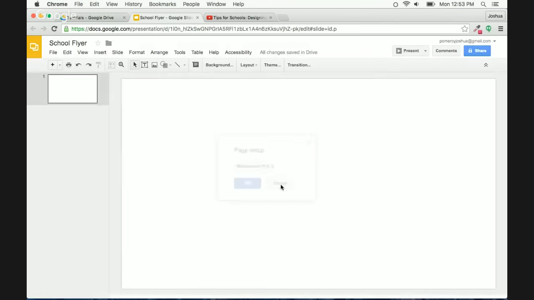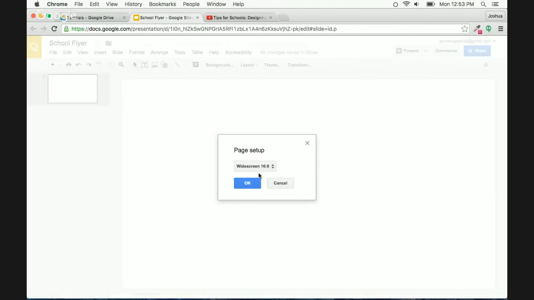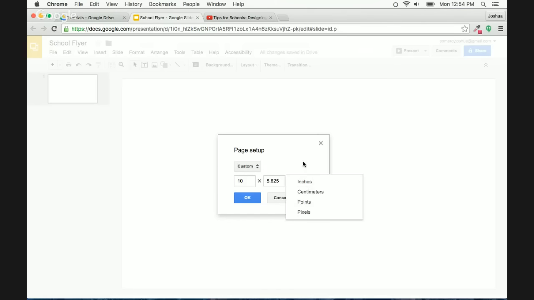Okay, so let me talk through this. I just went to File. I went down to Page Setup. And then right here where it says widescreen 16:9, I'm going to change that to custom. I'm going to make sure it's on inches, because that's what I use, but you can use centimeters, points, or pixels. And for this, I'm going to go 8.5 by 11.